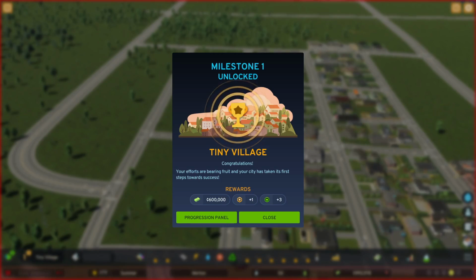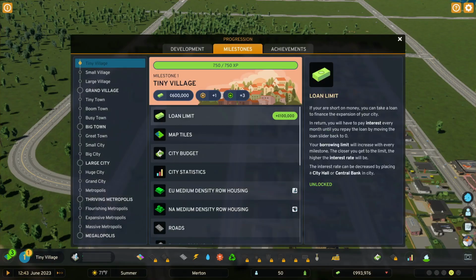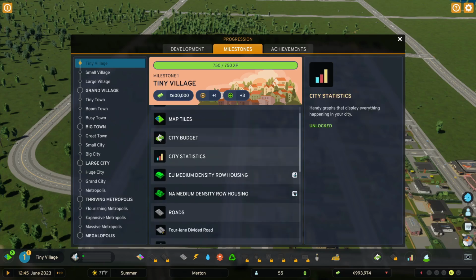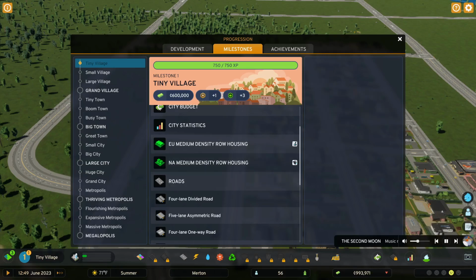We got some additional funds as well as development points, and we can purchase more tiles. So there's our loan limit, more map tiles. We now have access to city budget, city statistics. We now have access to medium density row housing for European, North American medium density.